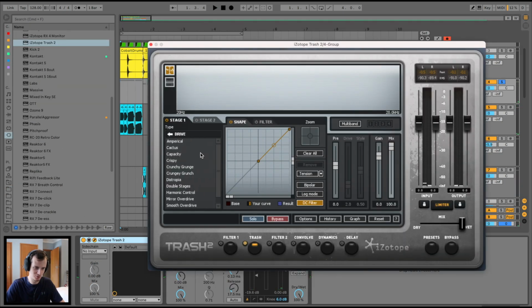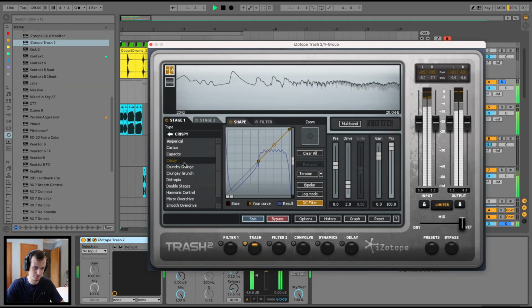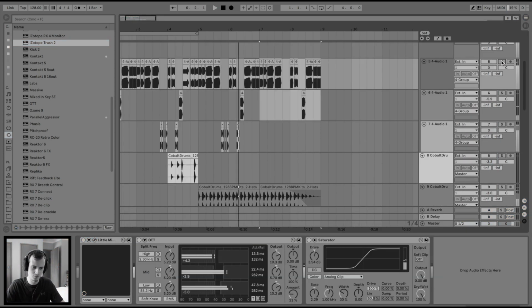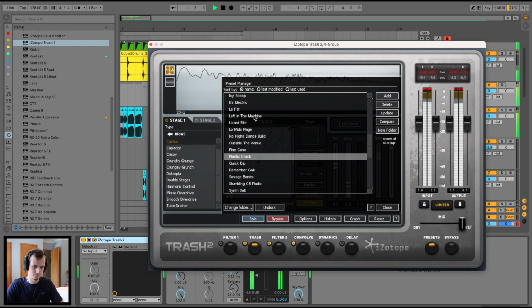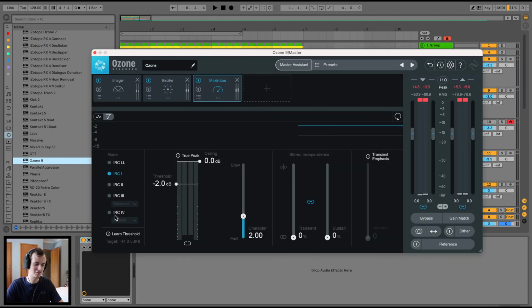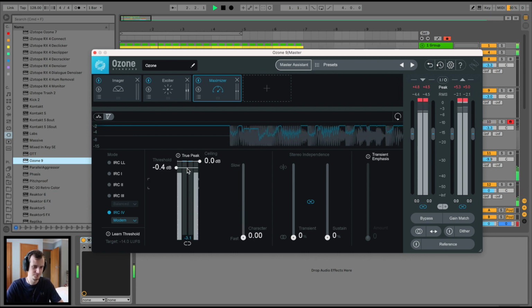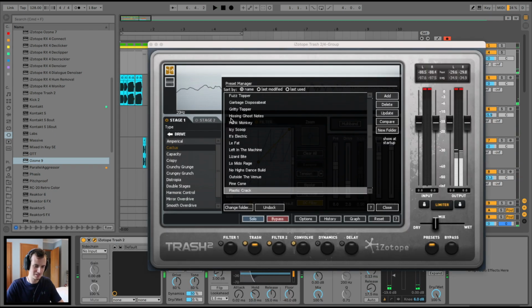So we want dry, we don't want distort. And maximizer, slam the shit out of it, obviously. Maybe that trash isn't the right one. It ain't the right one.